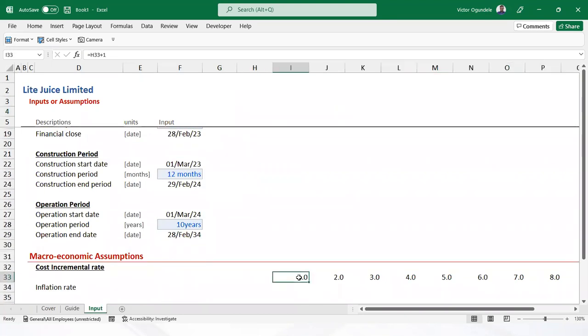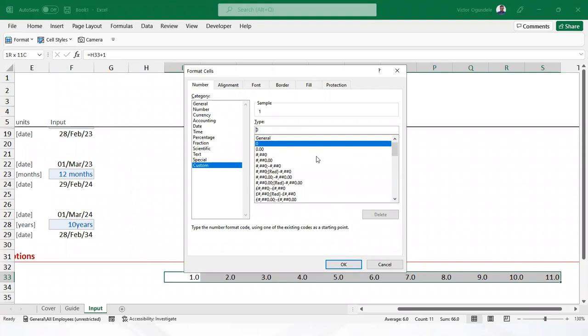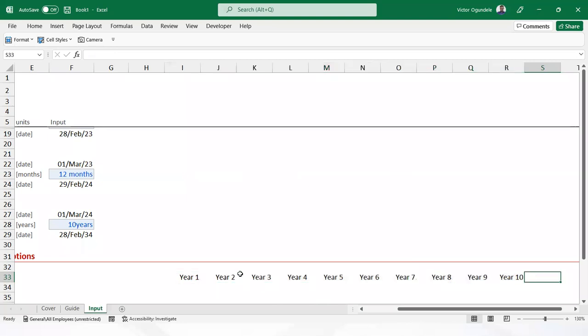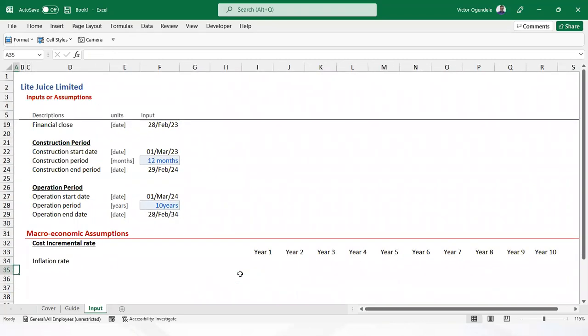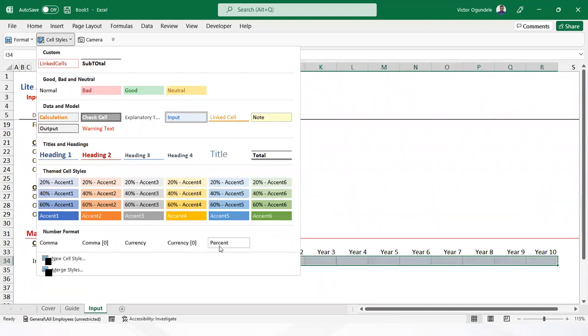Okay, so here, let me format this to show more like Year one, for the respective years. Yes, it is more than 10, so we need 10 years. So what will be our respective inflation rates for these years? Put this in as input and put this in percent.